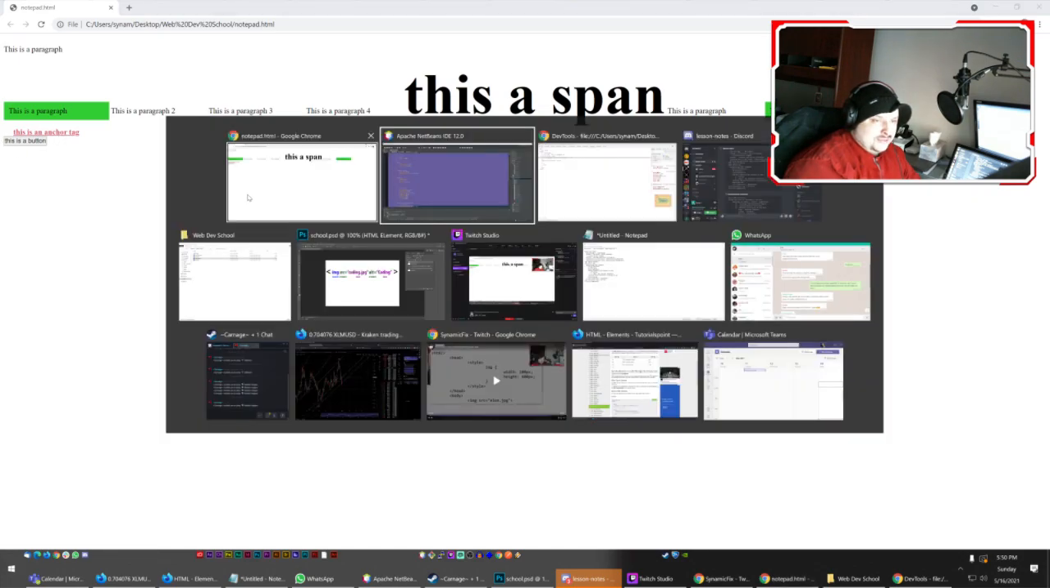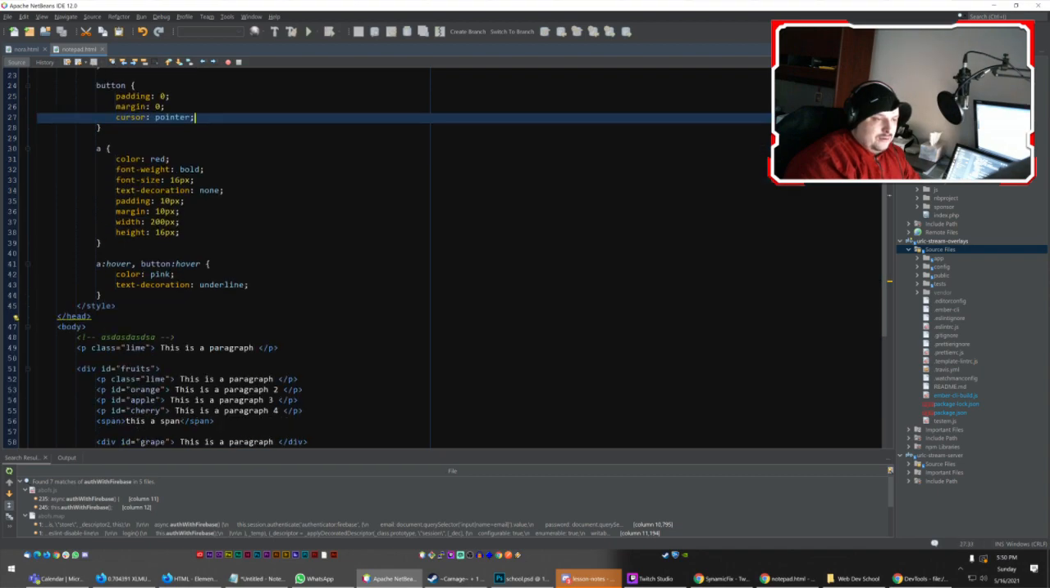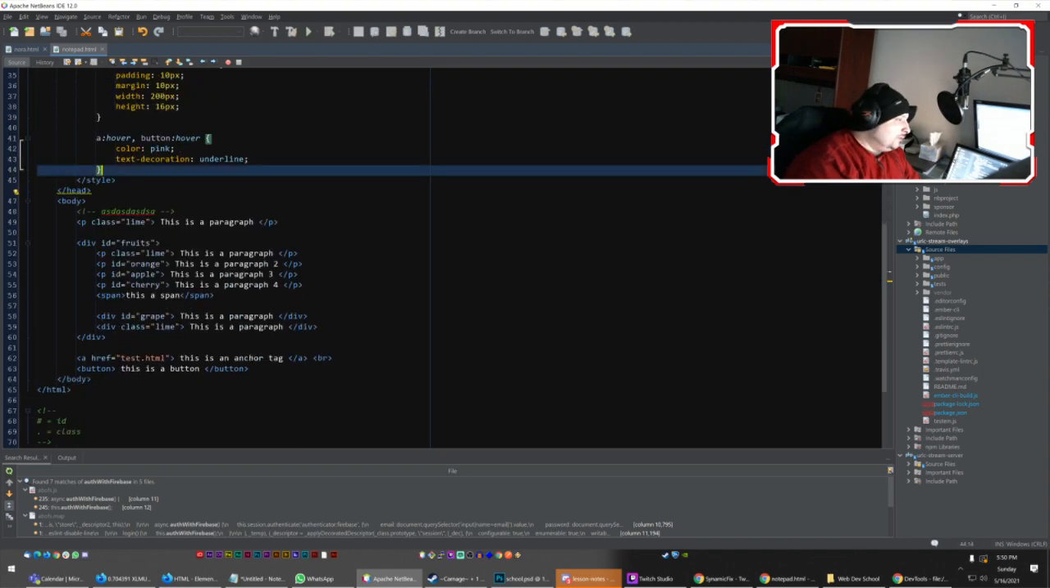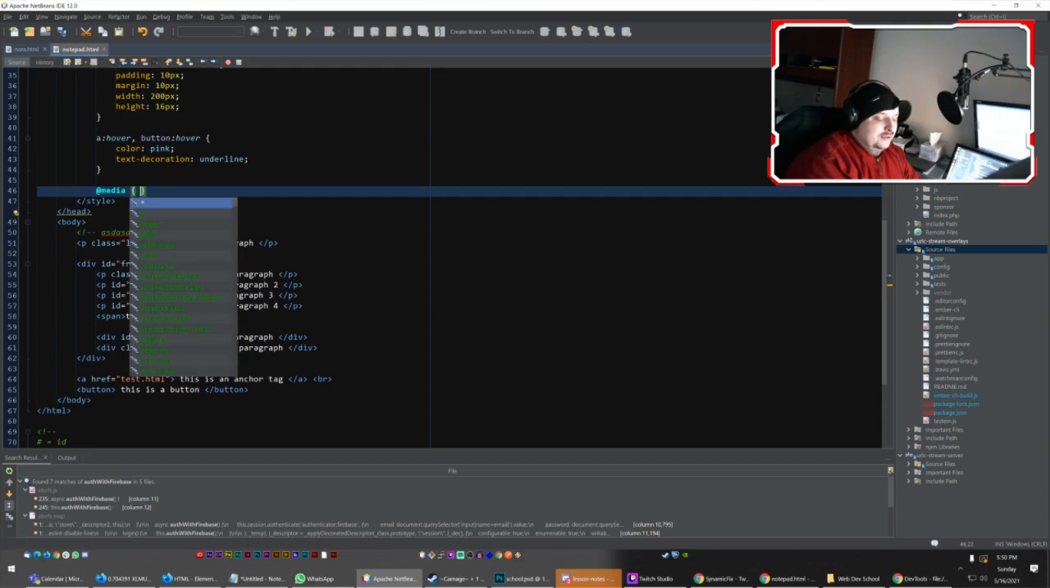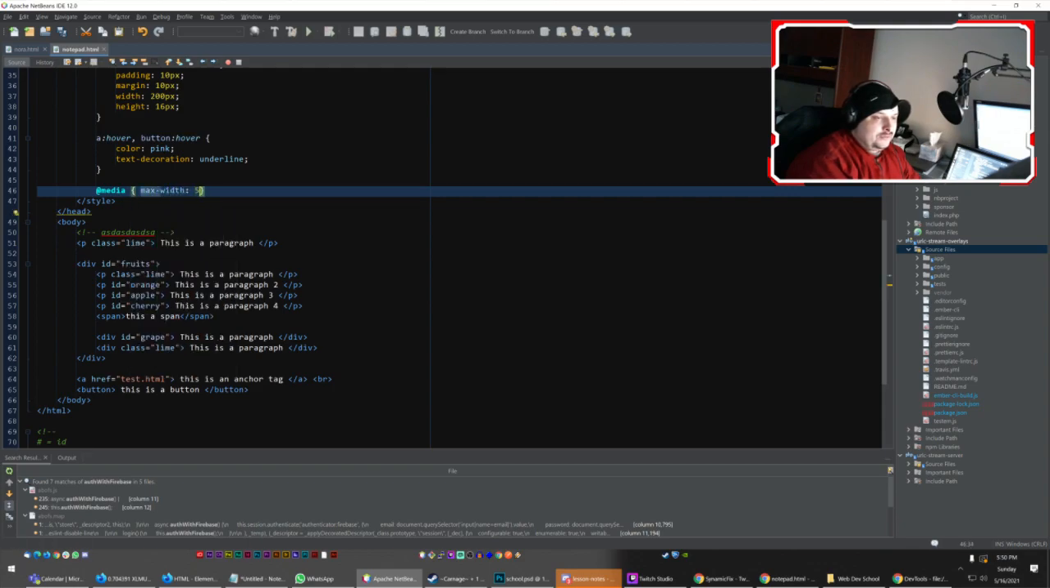Let's use this anchor tag as an example for that. But first thing I'm going to talk about too is media queries. So a media query is going to look something like this. It's going to say media, and it's going to say max width 600 pixels.